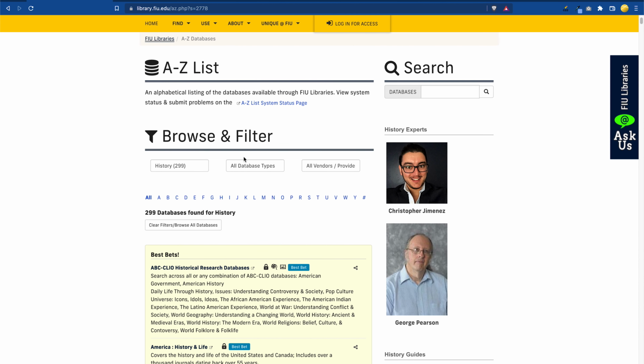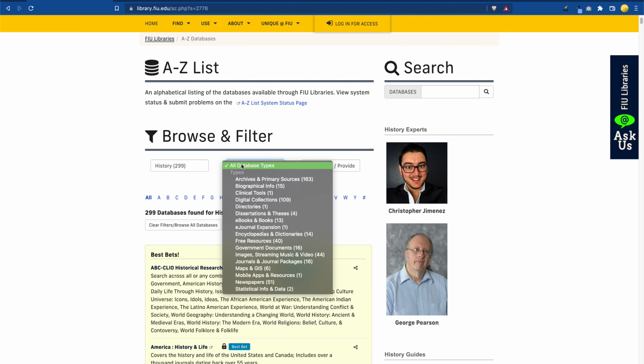Another option here to filter is by type. Now, if you drop this type down, again, I've already mentioned some of the types. We do have archives and primary sources. These are databases that will include some primary source material or archival materials, biographical information, directories, e-journals, right? Another big one that's quite popular with students is newspapers.